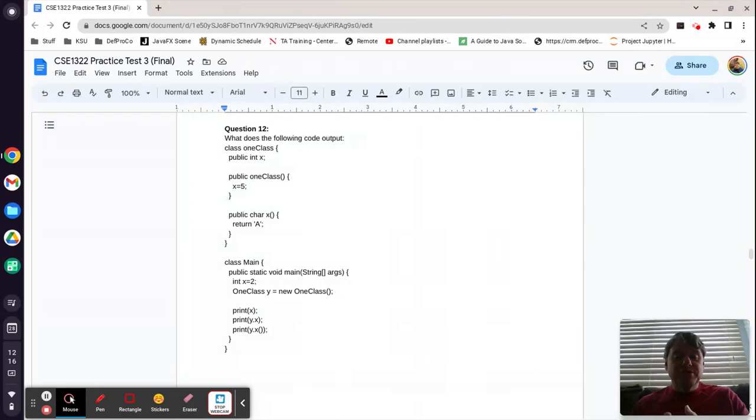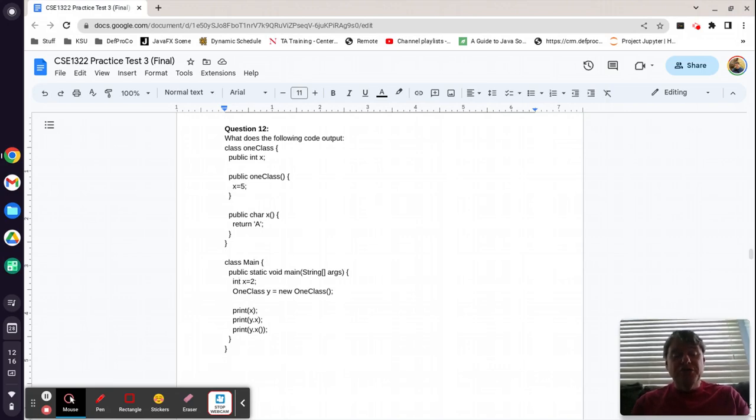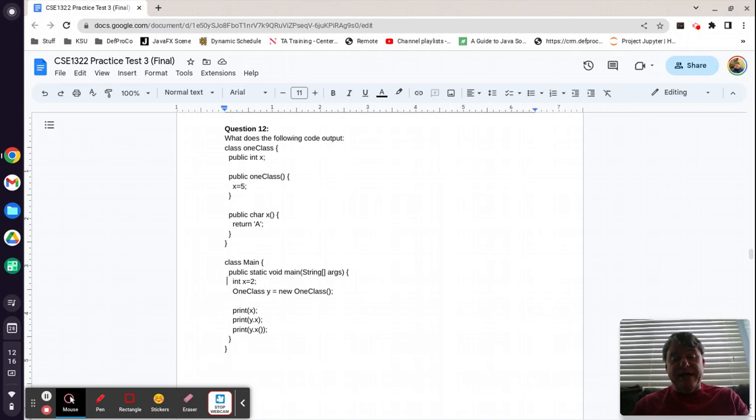Question number 12, what does the following code output? So down here in main, we have int x equals 2. We have the creation of a class 1 object, which is down there. And then we have a print of x. Well, the first one's very simple, because nothing happened to the x between the point when it was created and when it was printed. So the first thing is going to print 2.